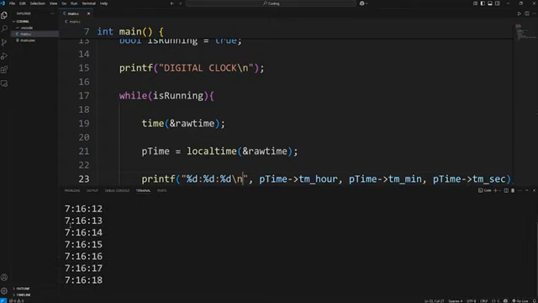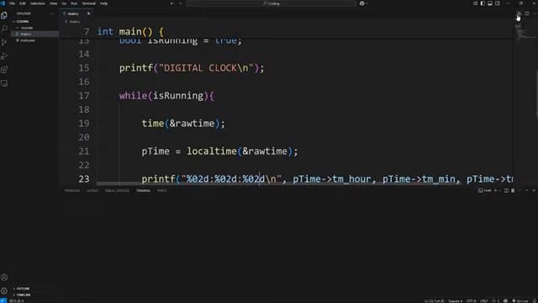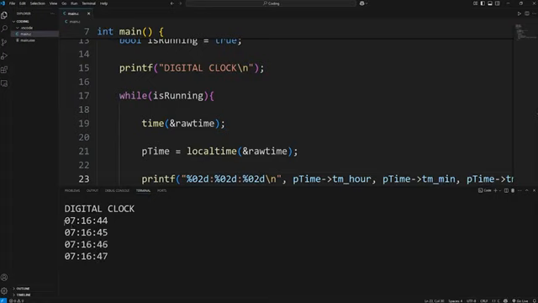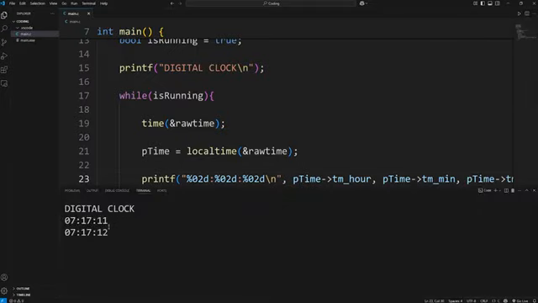Let's add some zero padding. After the format specifier, type 02 to add 2 spaces of zero padding. And that looks a lot better. We're zero padding these digits. After each second, we're printing the new time on a new line.